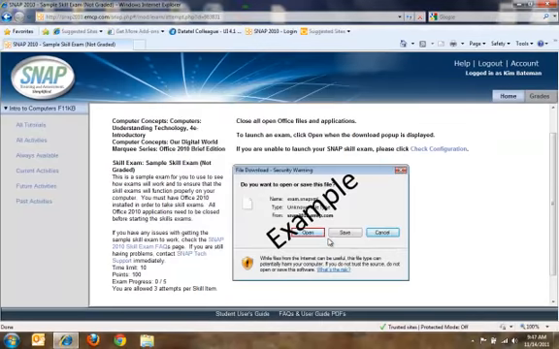Now I know for sure that I have the SNAP Player installed on my computer. Once you've done this, you do not need to go back and do it again. It's there for all of your skill exams, but if you haven't done it or if you're not sure if you've done it, go ahead and click on Check Configuration and run through that install.